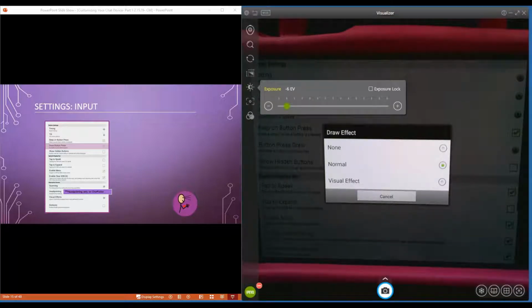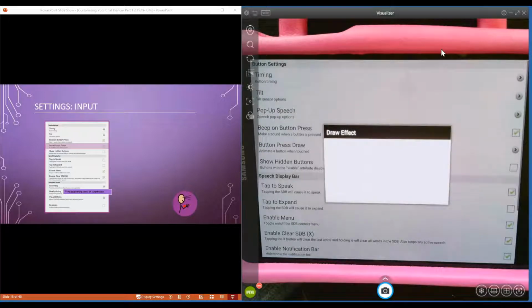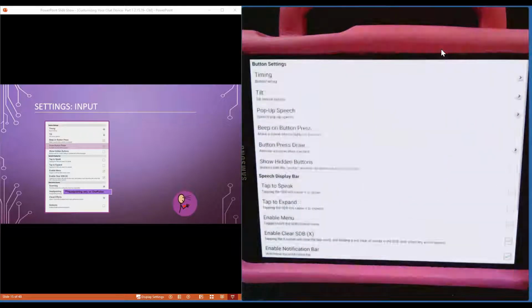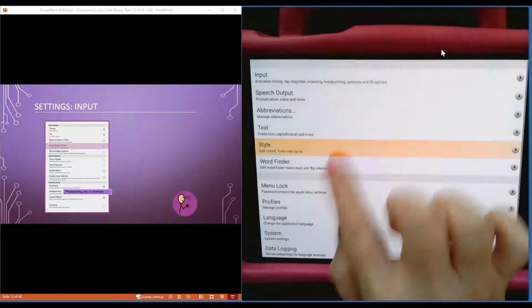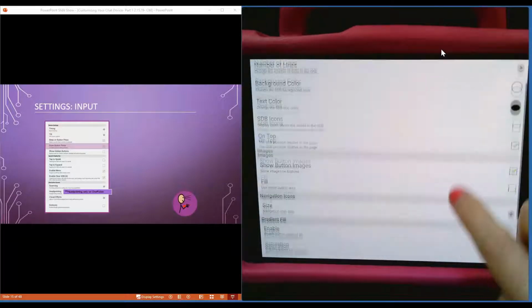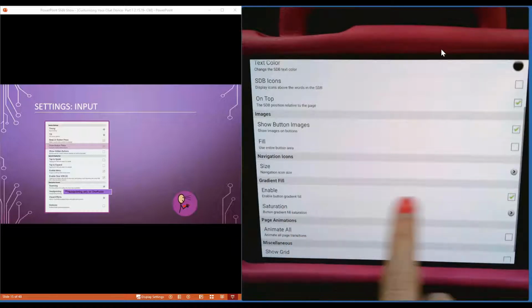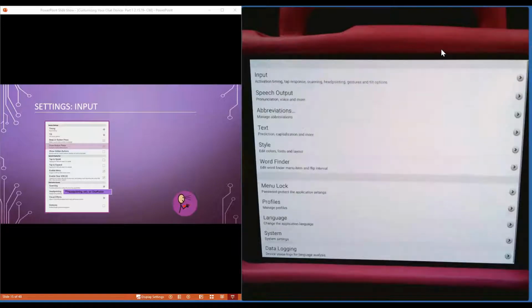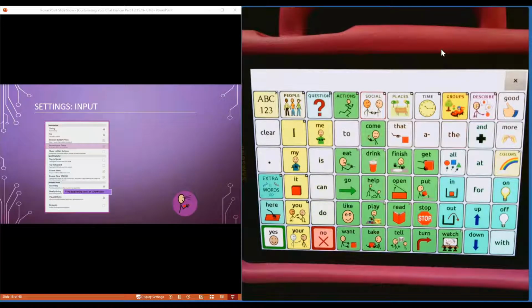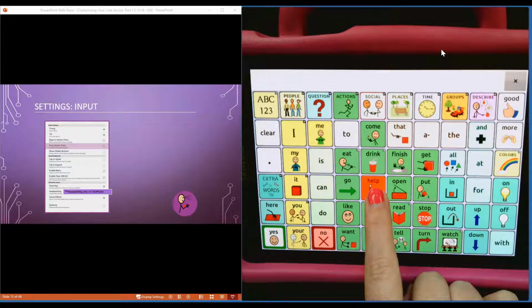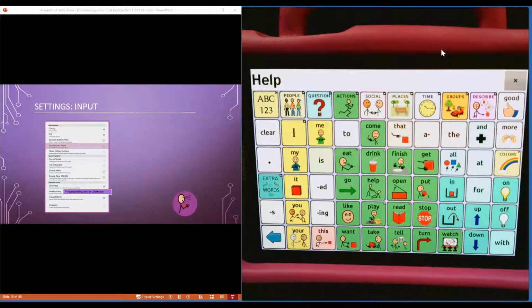And the other thing you need to do for this feature to work is you need to go back one menu. So I'm going to go back to my main input, and we go to Style, and we're going to scroll down under this gradient fill. You're going to turn that off, disable that. That is set to be turned on as a default feature. So when we turn that off, now what happens when I push a button is my button turns red. So it's a nice visual cue that I am pushing that button. So I can get some audio cues and I can get some visual cues as well.